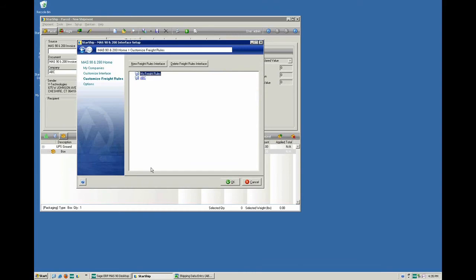and define it. You'll notice here that I actually have a couple freight rules defined. You can define different freight rules for different interfaces inside of StarShip. So if you wanted to test your freight rules, this is one way to do it. Or if you had multiple companies inside of Mass that you wanted to define separate freight rules for, you could do that.